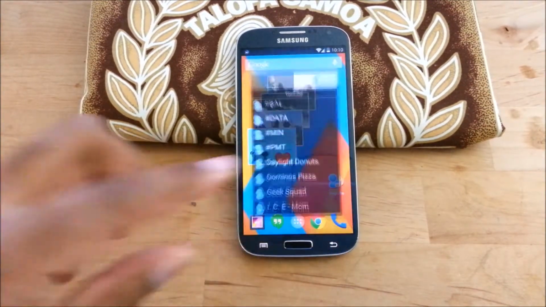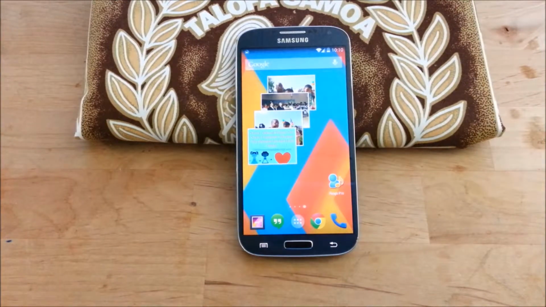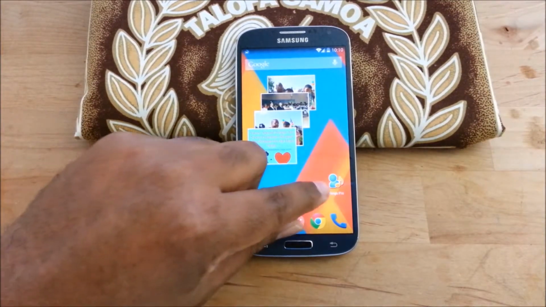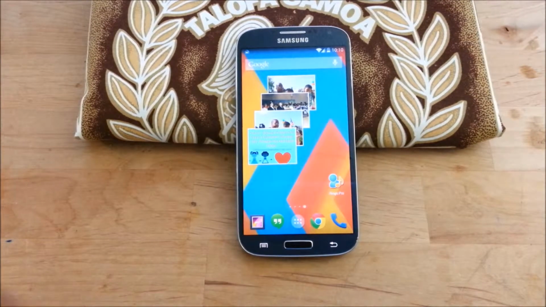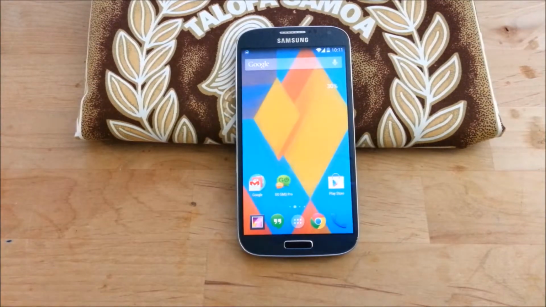That way, if you want to be like me and know who's texting you, which I think is cool, you can use that app to do that. Like I said, I use Go SMS, so it didn't make a difference. But if you use stock and you want to use Hangouts, or if you want to stay on stock, I still recommend this app, Ring Pro. So that's a freebie.